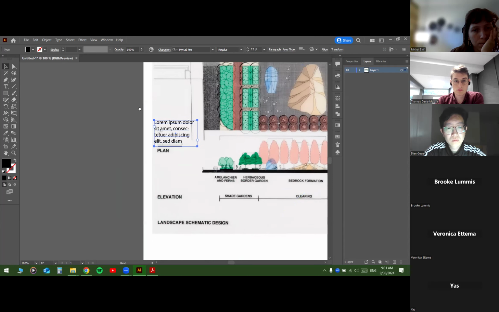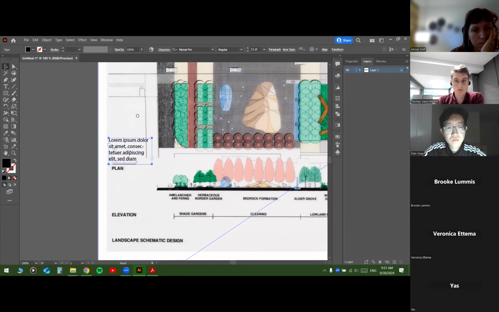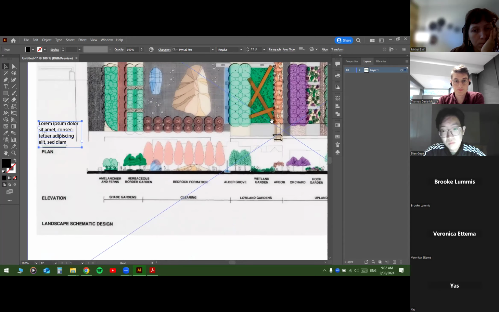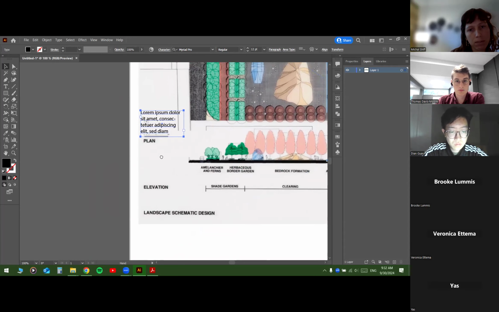So if you want to move around your screen on your base plan, simply hold your space bar on your keyboard and with your mouse go around your base plan and your page.